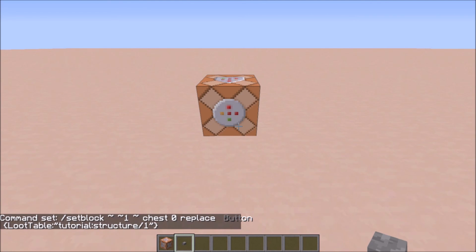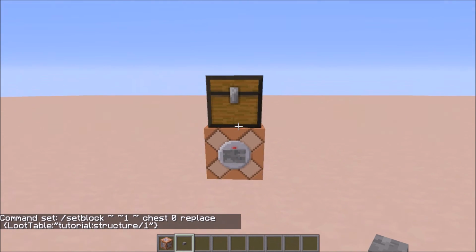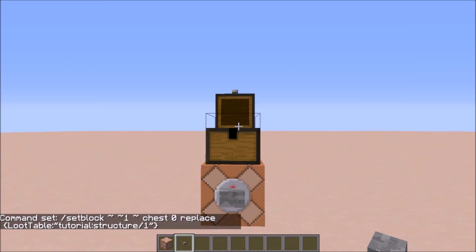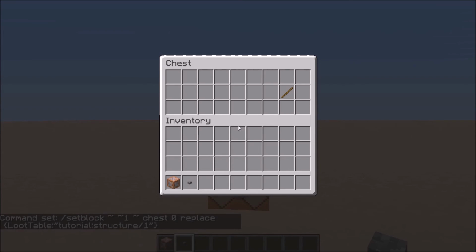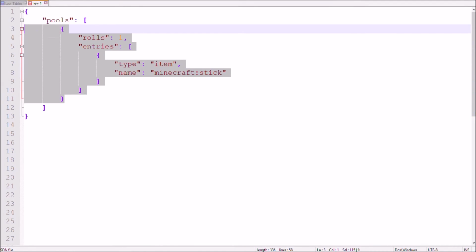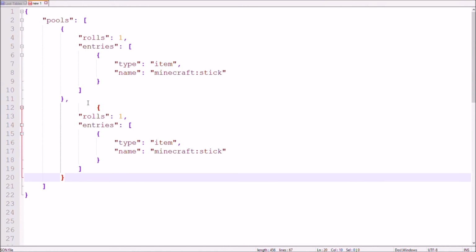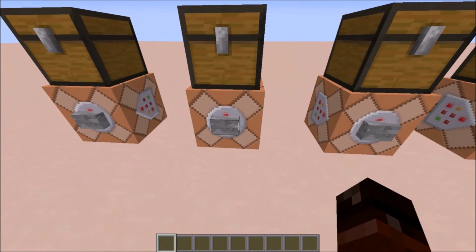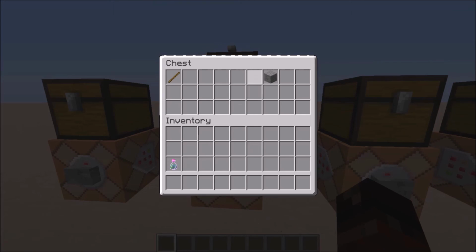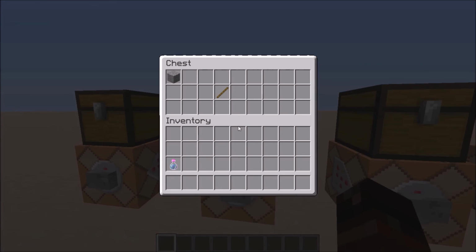It will take a single pool and choose a single random item from our list with only a stick inside. Not too impressive really, but as you can see it works. Now let's head back to Notepad and modify our loot table. What I do here is simply copying my pool so that I've got 2. When you have multiple pools, each one will be executed. As you can see, now I get a stick and a stone every single time.